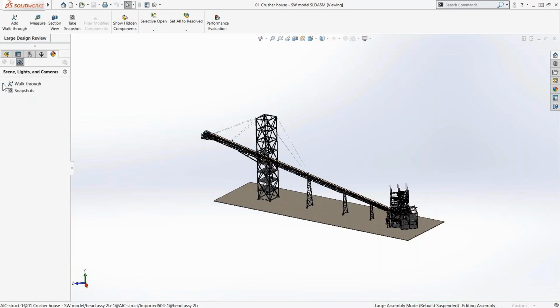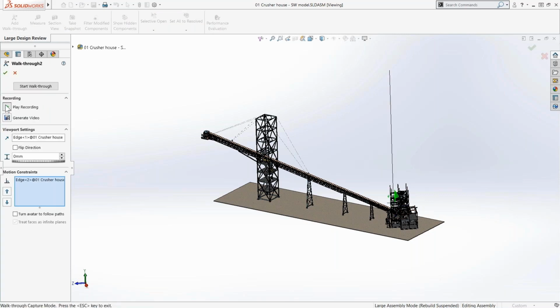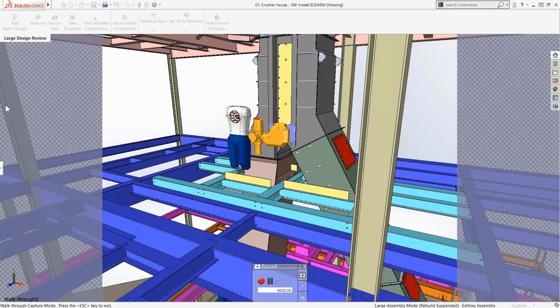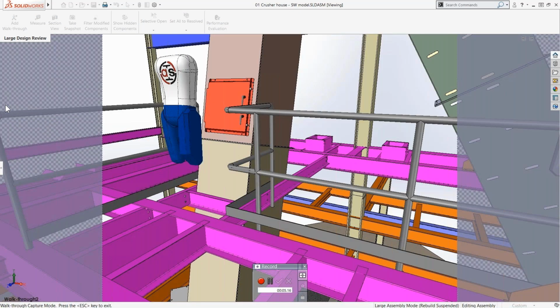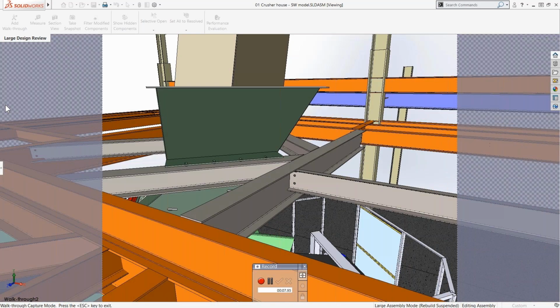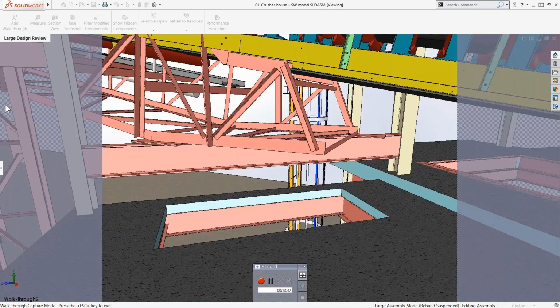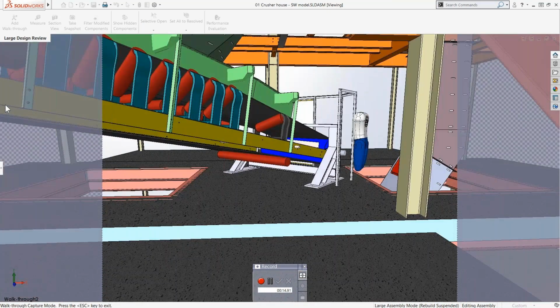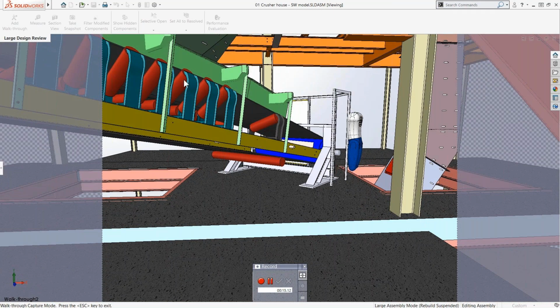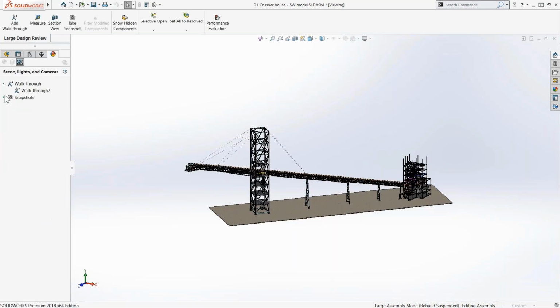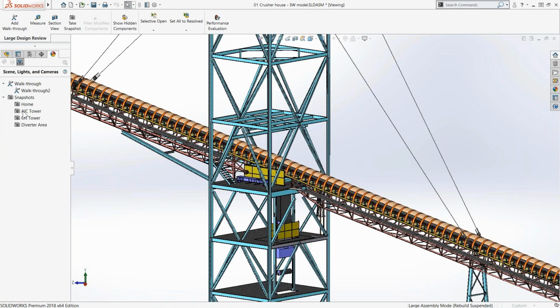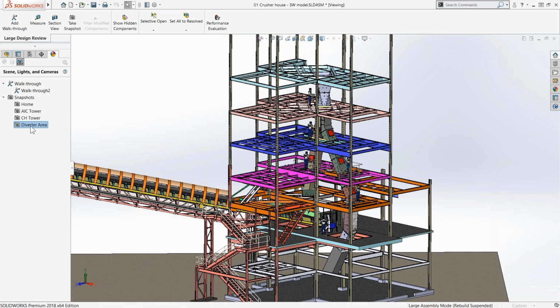Now, a couple of things you can do in large design review is create and play walkthroughs. So if you want to immerse yourself in the assembly, the design, you can actually create trajectories and walk a camera along those trajectories and just view that information. You could even save that as a video file from here if you wanted to. So it's a great way to immerse yourself in the assembly. Another thing you can use large design review mode for is as a reviewing tool or a markup tool. So here we've got snapshots. Basically, snapshots are saved camera views.